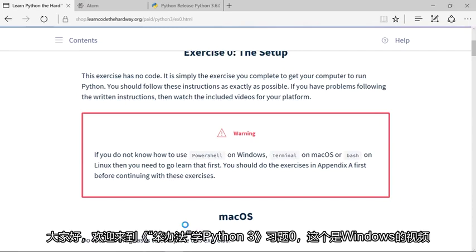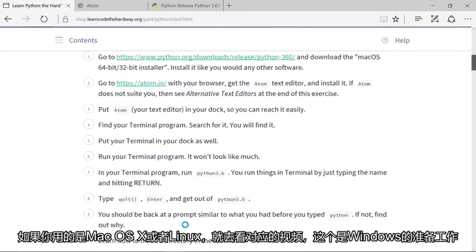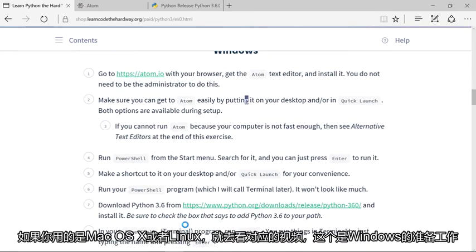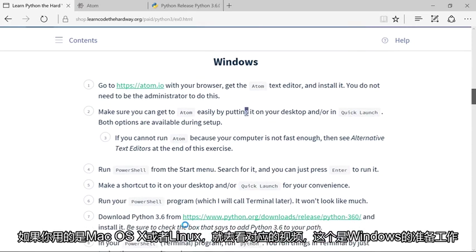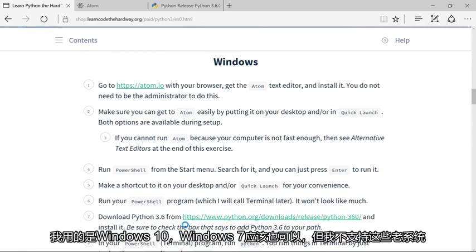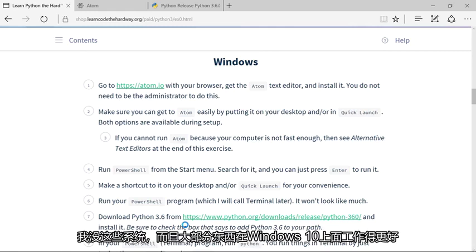This Exercise 0 is for Windows. So if you are running Mac OS X or Linux, you should switch over to that Exercise 0. This is going to set everything up on your Windows machine. I'm using a Windows 10 machine. This might work on Windows 7, but I don't directly support Windows 7 or XP or any of the other older versions of Windows, simply because I don't have one. And also, most of this stuff works better on Windows 10 anyways.